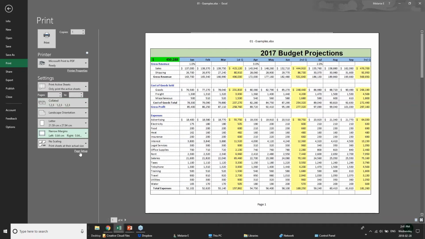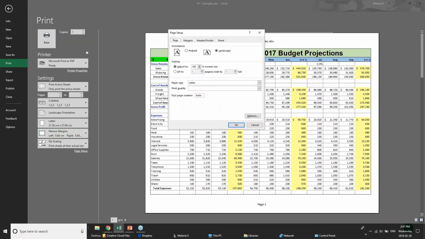So we have some options here to go to page setup. You can get to this in many places, but I find it easier here in this print option section of Excel. It will open up this little box that gives you options. So you can shrink this whole worksheet down so it fits on one page, or fits it by 1 page wide by 1 page tall.